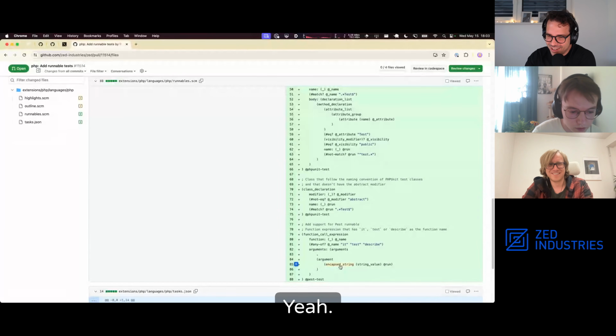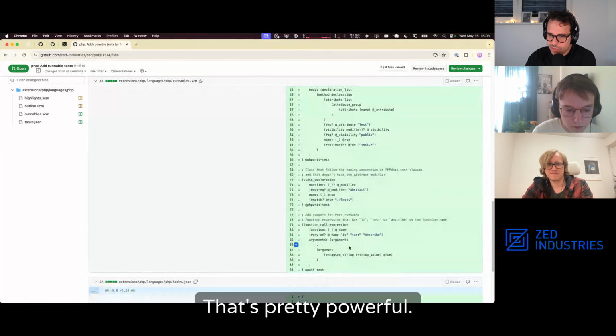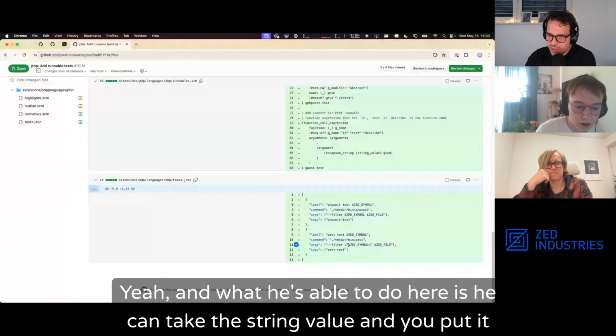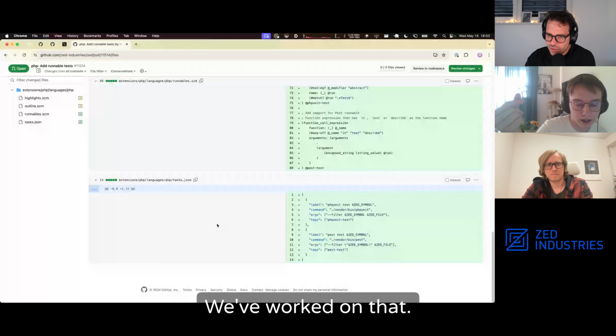Could be. Yeah. And then he takes run. That's pretty powerful. Yeah, and what he's able to do here is he can take the string value and put it in the task context as well. That's something we've worked on.